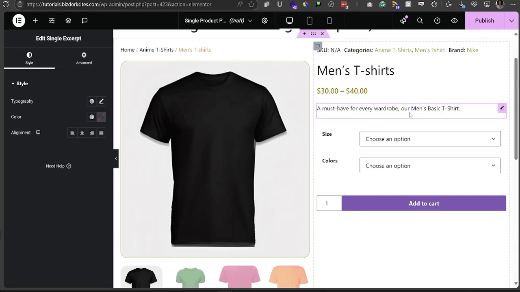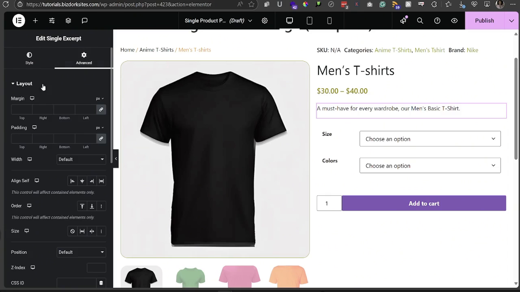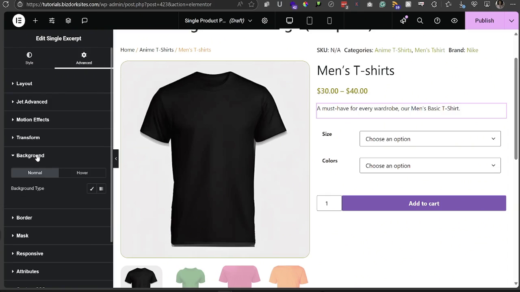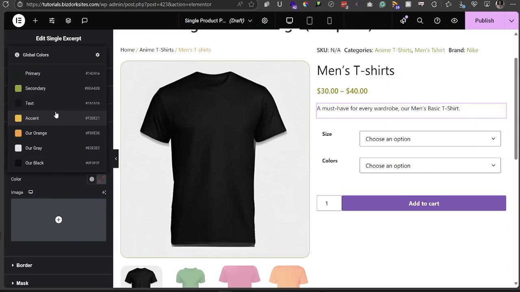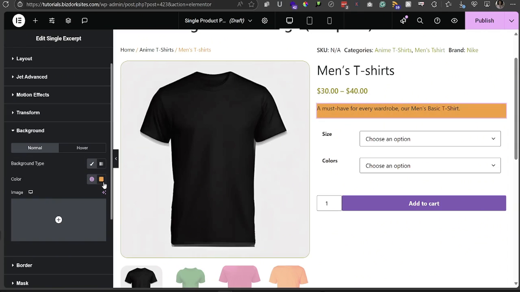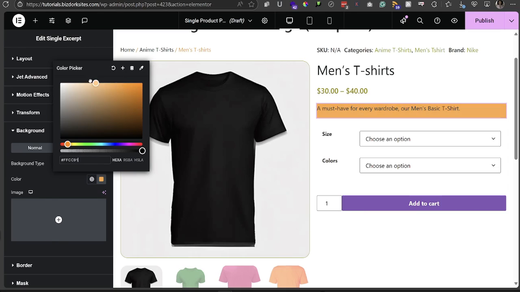So enough about that. Now what you need to do is, you see you don't have, again, many style options for it, but another way I like to spice it up is just going to the advanced tab. So I'm going to go advanced, and I'm going to go down to the background. I'm going to choose a color. So let's choose our orange, but then let's use an extremely lighter version of our orange.